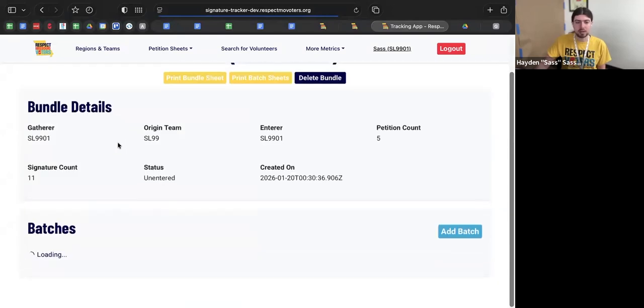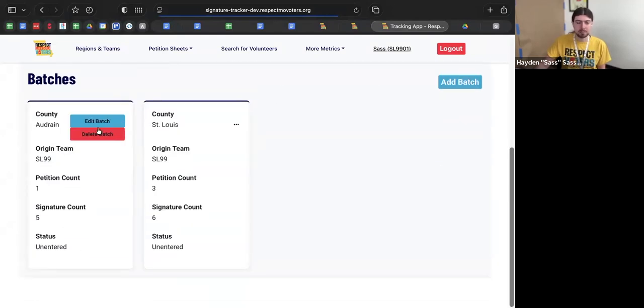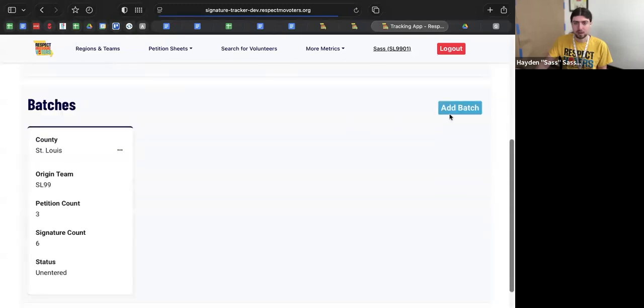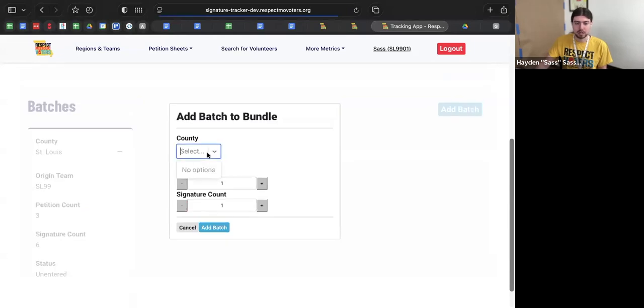You can delete a batch. If you're like, oh no, I didn't mean to do Drain County, I meant to do Adair County, I can delete this batch. And then I can go and add a batch. And I can select Adair. And then I don't remember what the numbers were. Doesn't matter. This is not real data. This is our testing environment.